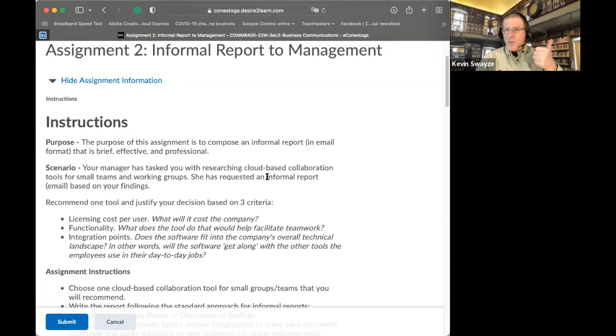What's it cost per user? Probably over an annual cost. What it costs for each person with that software over the year. Present that information.